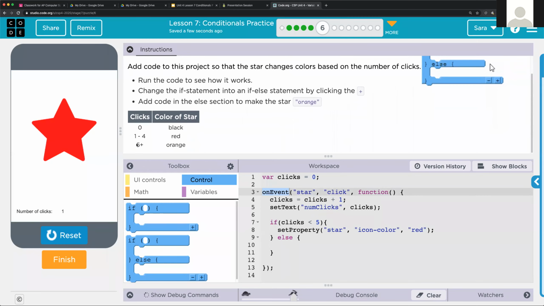Now, you might be thinking, hey, I need to check another condition, a Boolean expression to check to see if it's 5 or more. But actually, we don't have to put that condition. We could just use an else because we know that if it's not less than 5, it's got to be 5 or more. So we could just use an else, which is going to be activated when this is false. I hope that makes sense. So rather than writing clicks is greater than or equal to 5, I'm just going to use this else. And then I'm going to set the property.